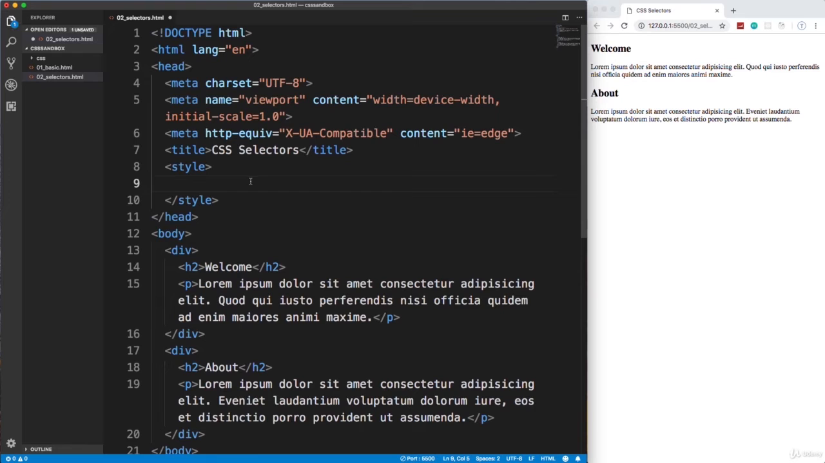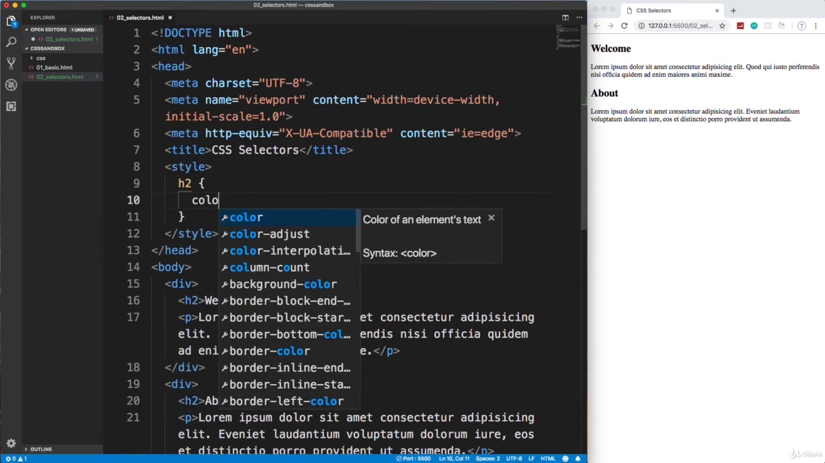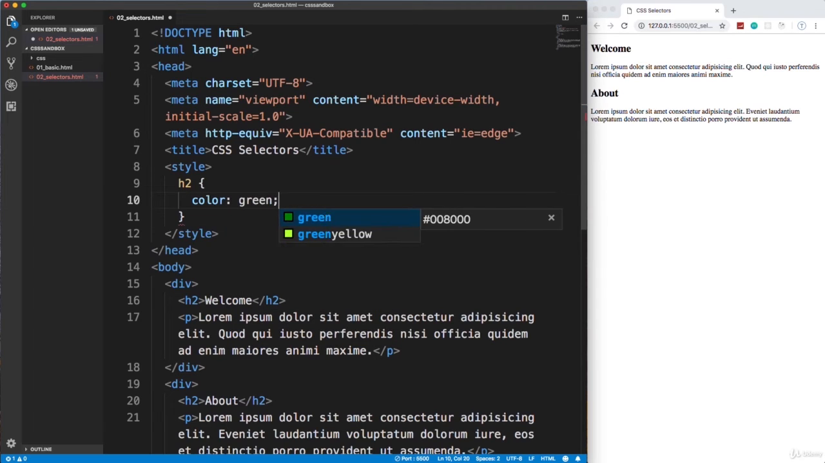Now, in the last video, we took an H2 and we gave it a color. Let's go ahead and do that. We'll say green. And if I save that, what happens is it's going to take every single H2 on the page and style it green.